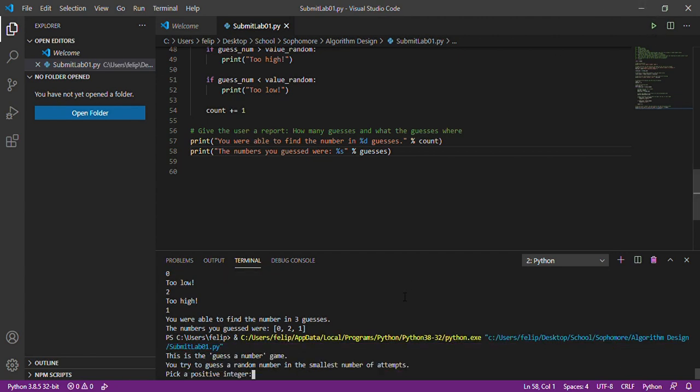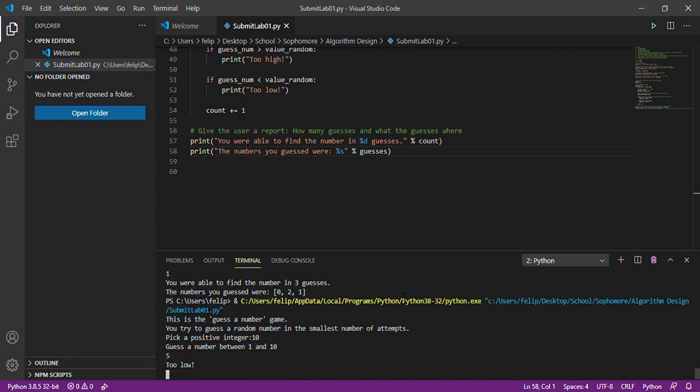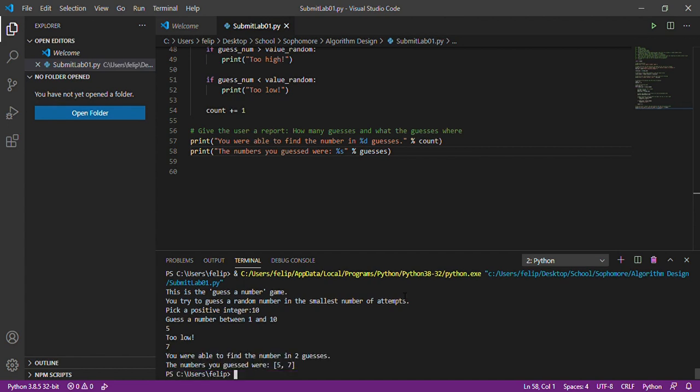And then for the third time we select a max value of 10, and then I play to the best of my ability. So I'll choose 5. This time I'll go with 7, and there we have it. I was able to find the number in 2 guesses.